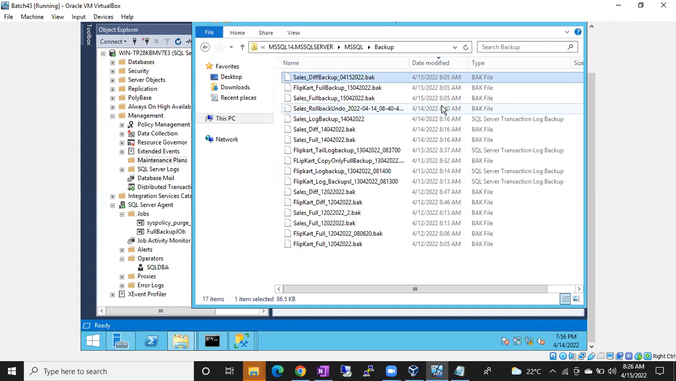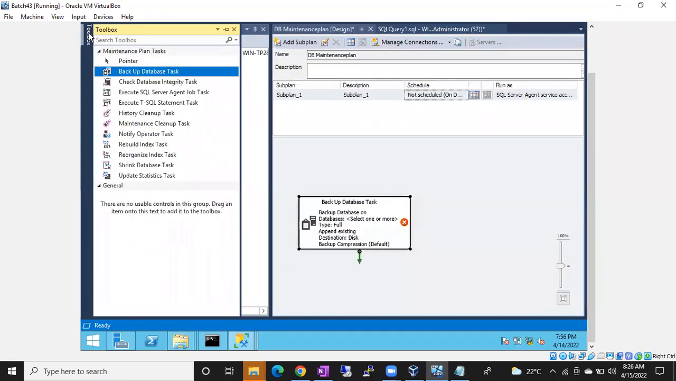So for that also we have one task, guys. What is the task? Can anyone tell me which task will delete the backup files by just looking at this list? Which one, History Cleanup task or Maintenance Cleanup task? In both you can see cleanup is there, so it can clean up the files.